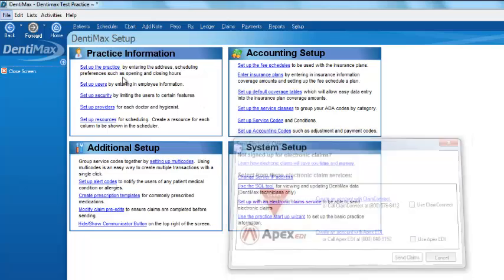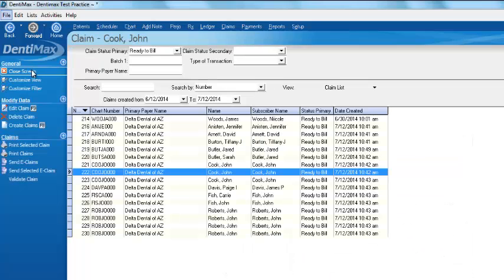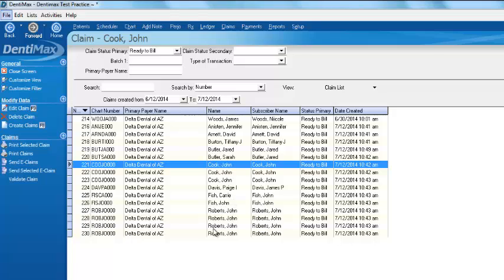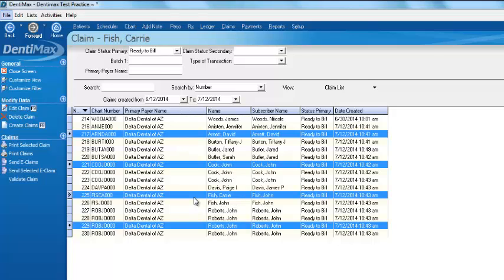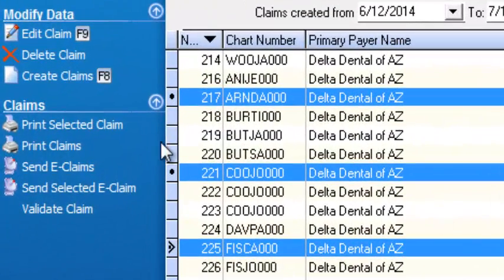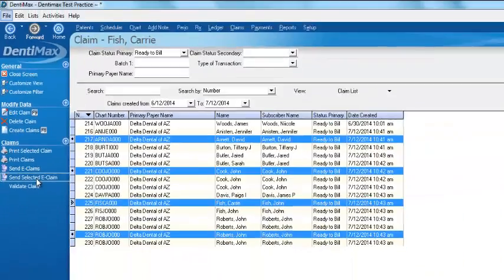Let's go ahead, cancel out, and go back over to our Claims Manager. From here, we can go ahead and control-click on the claims that we want to send either to paper or electronically, or we can send the whole batch to paper or electronically. For sending select claims to paper, click on Print Selected Claims, or to send this group of claims to electronically, click on Send Selected Claims.